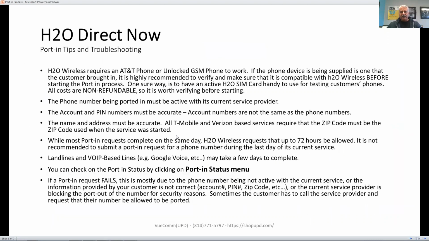A few tips and troubleshooting points. You know that H2O Wireless requires an AT&T or unlocked GSM phone, so it really is a great idea to make sure that the phone you intend to use, especially if it was brought in by the customer, is actually an AT&T or unlocked GSM phone before you start the port-in process.